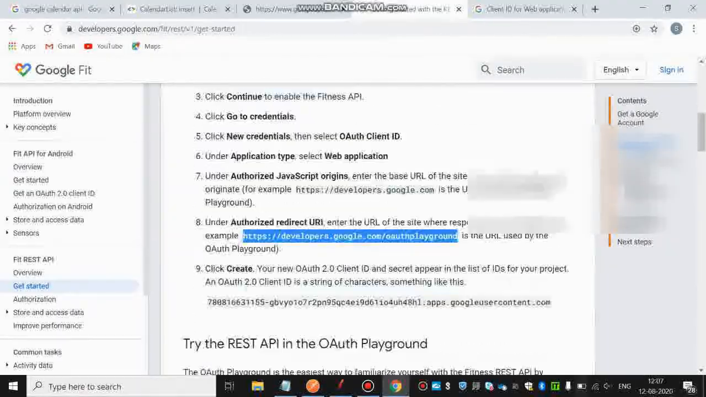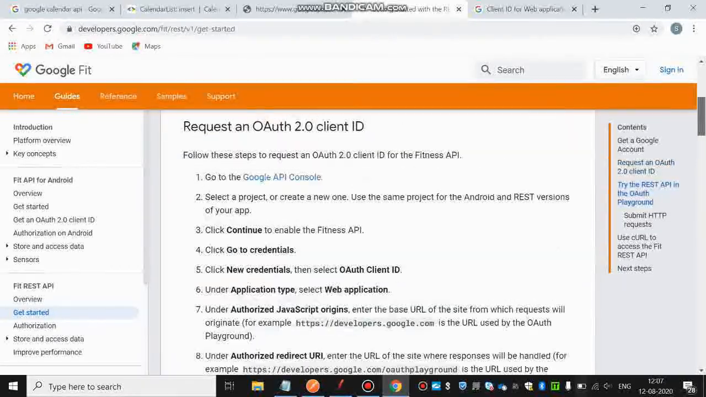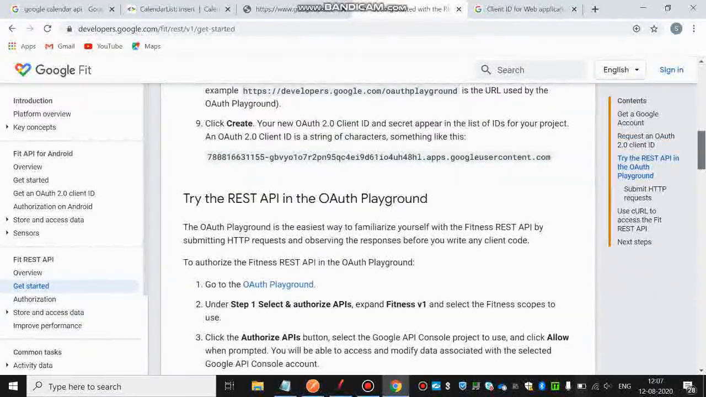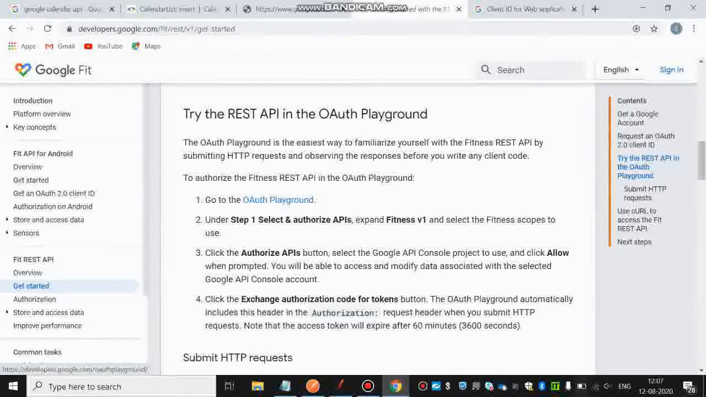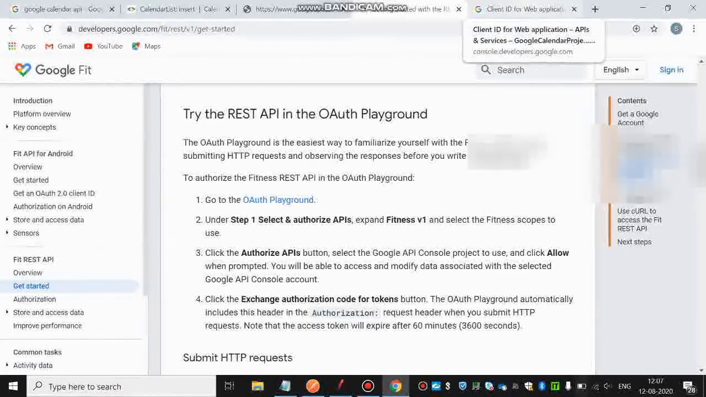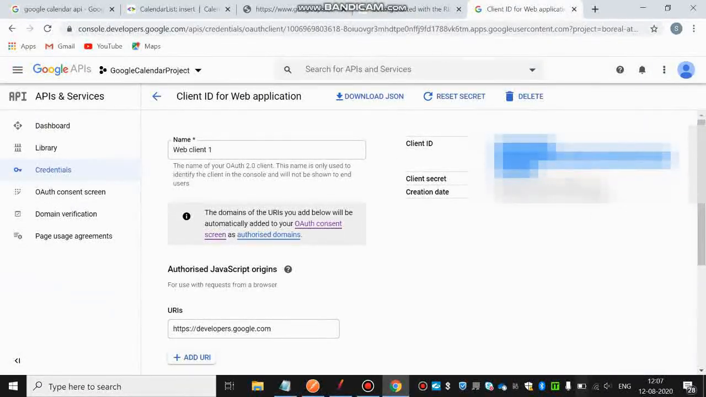Now this is done. We have completed the creation of the auth client ID. Our next step is to try the REST API in the auth playground. Before trying it out, there's actually one access required to be taken from the API, that is to enable the API.